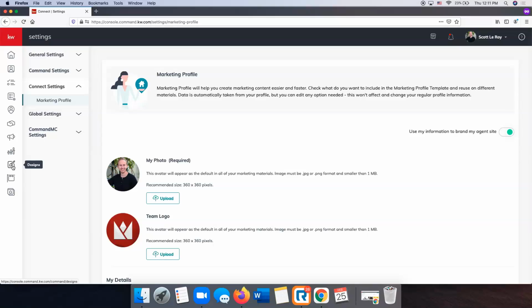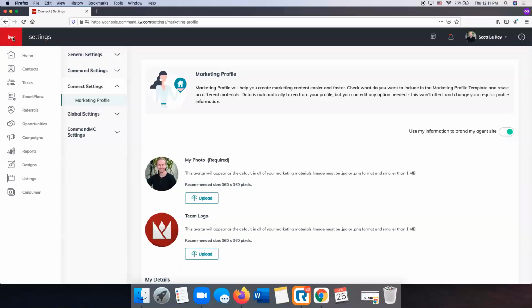So I'm going to click on Designs over here on the far left. And this is actually our applet menu on the left. And while you're learning what these different applets and icons are, you can actually click on the KW on the top left, and it'll expand this menu and show you the name of each section. So let's go into Designs and click on the icon that looks like a paintbrush.